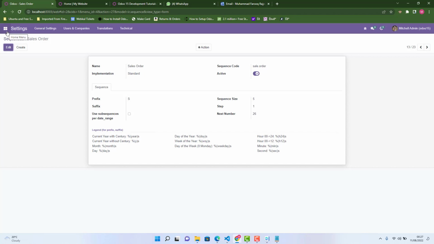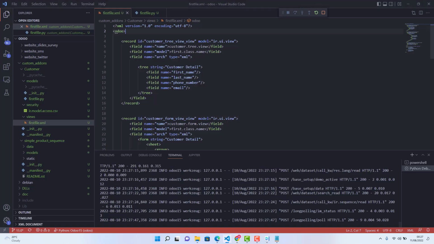Okay. For that purpose, we need to go in our Visual Studio Code. This is my custom module code. My custom module name is customer. This is my model file. These are my model files. My model py file is the first file. This is just for the sake of practice, and this is the view first file.